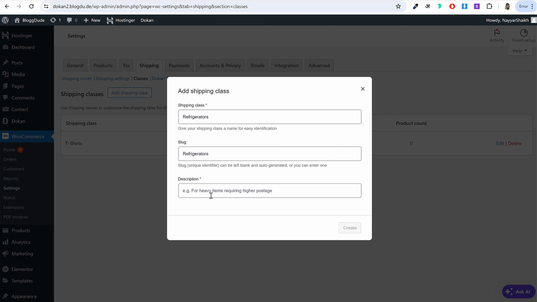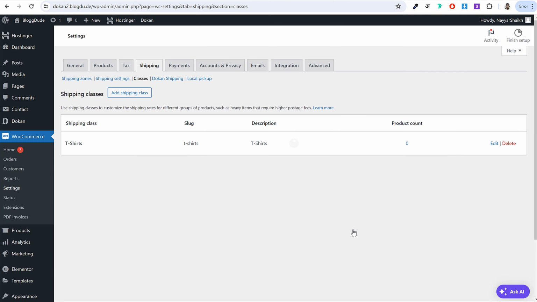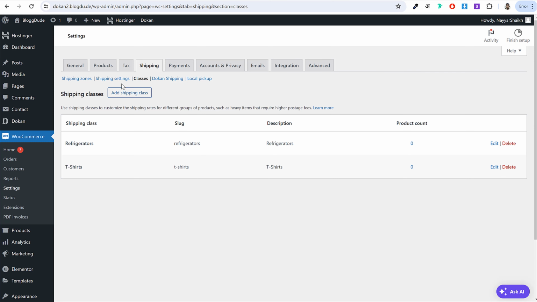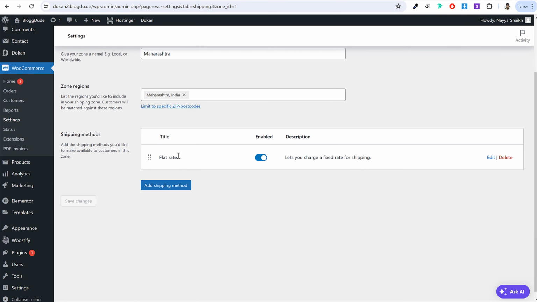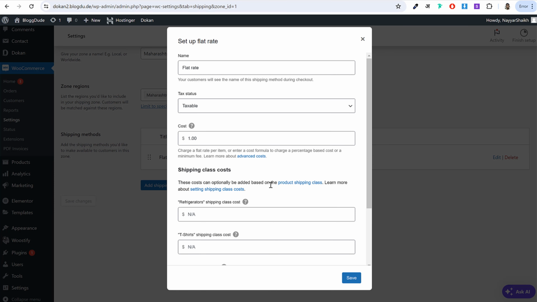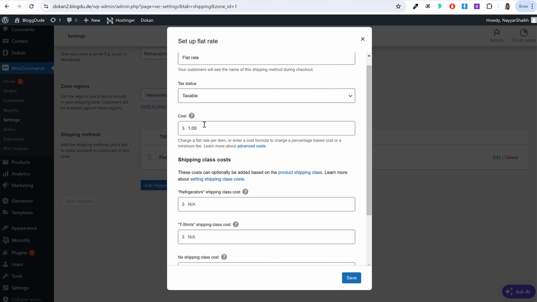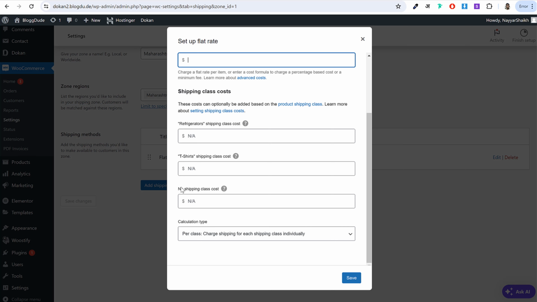So I'll copy the same thing under slug and description, click on create. Now again, let's come back to shipping zones and edit this Maharashtra. So click on edit. And now if I edit this flat rate, click on edit, you get so many new options. Okay, so what I'll do is, under cost, I'll remove this thing. We don't want anything under cost. Come to no shipping class cost.